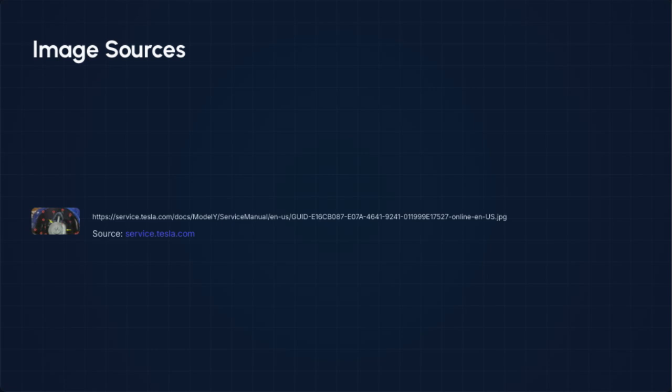https://service.tesla.com/docs/Model Y/service manual/NA/GIDI 16CB08070-7A4641-011999E17527 online NUS. APG.